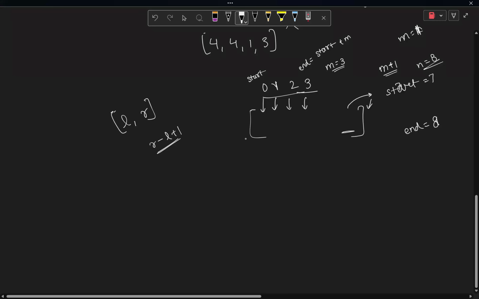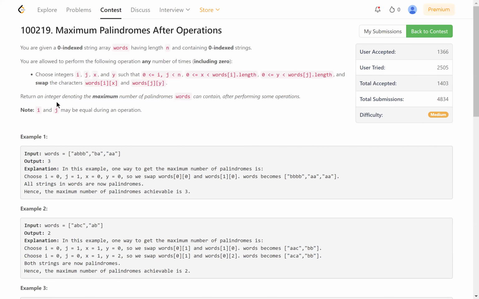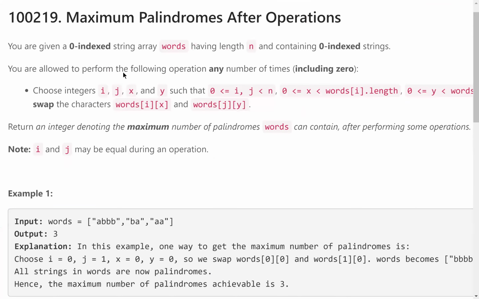Now the third one is actually a bit interesting problem. The first two were very basic and could have been solved with brute force. This one requires you to use some brain cells.